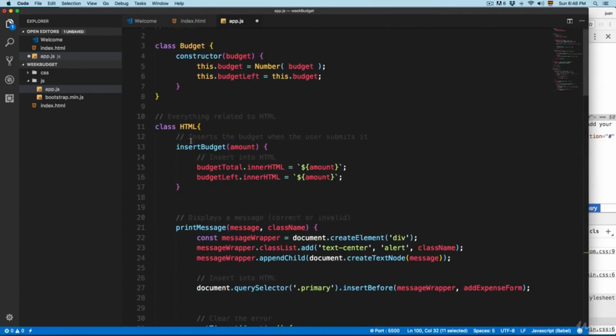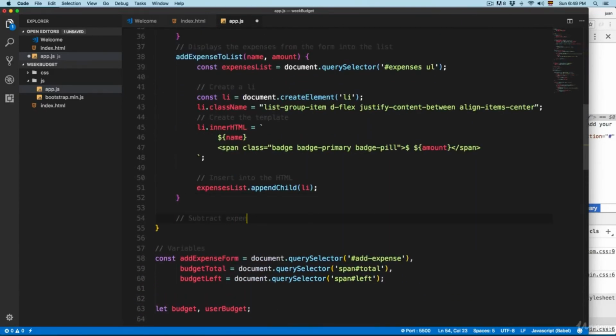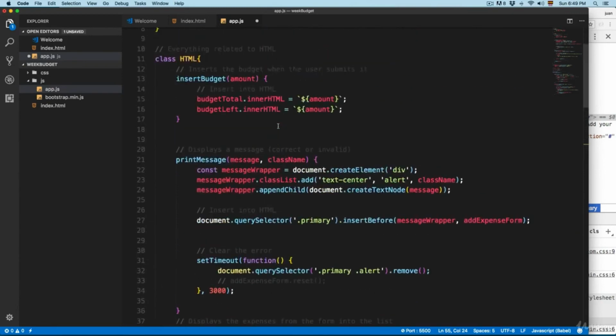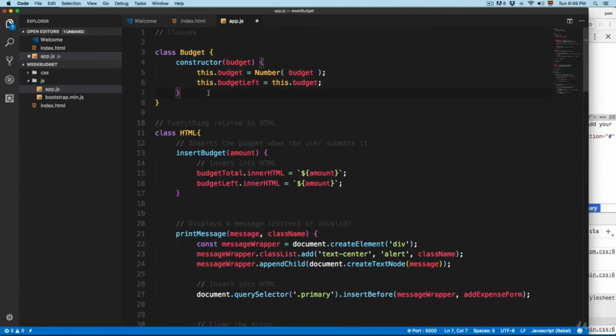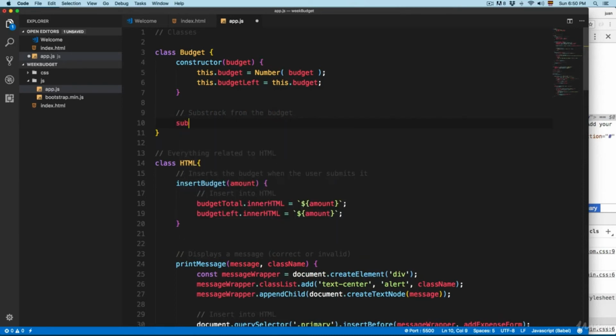Scroll to the top, and this should be inside the HTML. Comment: subtracts expense amount from budget. And it's going to be trackBudget. We're gonna subtract. We're gonna pass also the amount right here, and this one is going to call another method that is going to be in this budget. So everything that is related to the budget is going to be here. So we're gonna write a method that is going to subtract from the budget, and we're gonna call this one, well, subtractFromBudget.